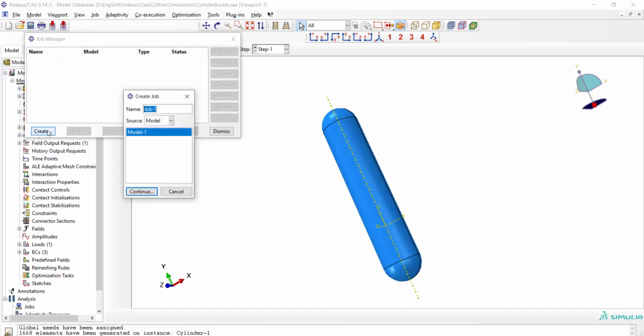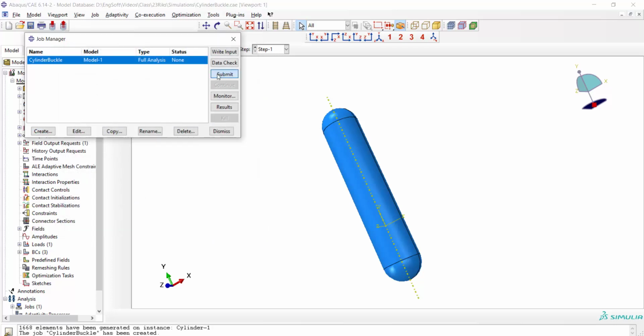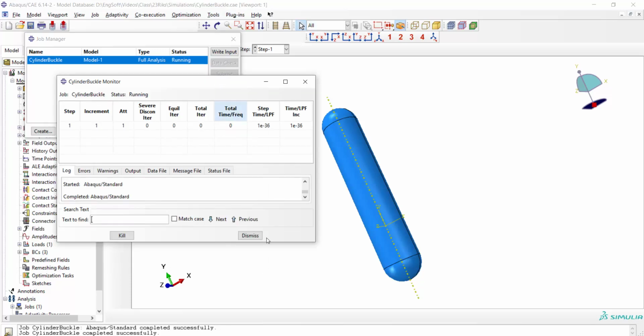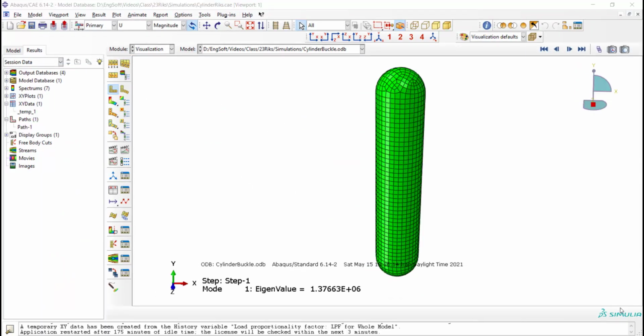Now we create a job. And submit the job. Since the step is linear perturbation, there is only one increment. We go to the visualization module. Here we can plot the first mode shape.